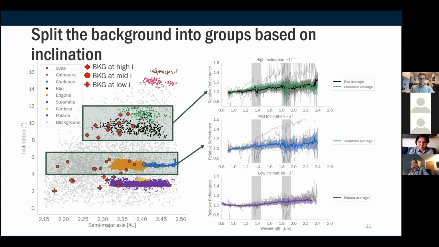And you can see it's a smaller range of spectral slopes, but it still agrees pretty well with the average of the Selenitis family. And then the low inclination group is the red plus signs. And we compare that with the average spectrum of the Polana family, which is the purple line on the right plot. And the low inclination group has the smallest amount of spread, and the background spectra agree fairly well with the average of the Polana family.